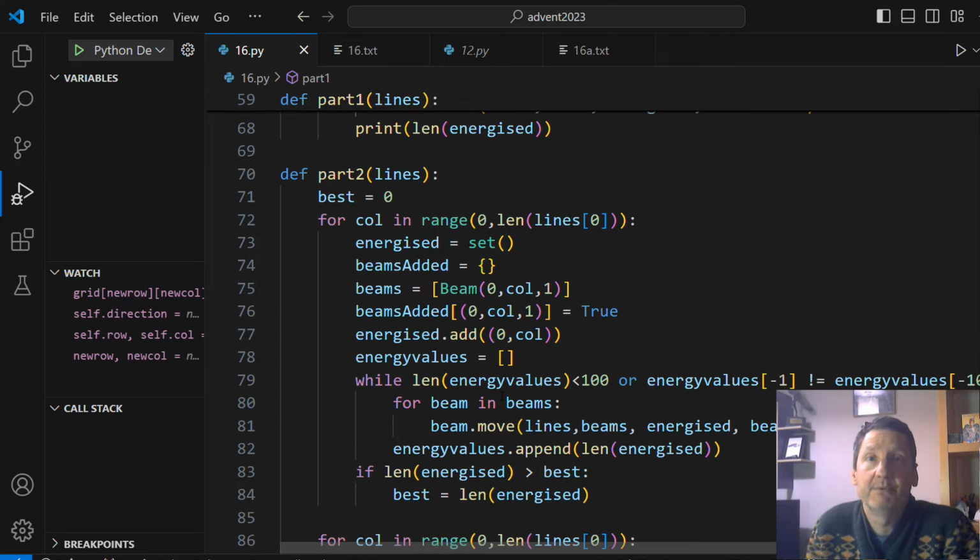So the key thing there was realizing that those beams keep going around forever. So don't keep on making new beams, because once you've made one in a particular place heading in a particular direction, there's no point then later making another one heading off in that direction, because you're just going to be multiplying your beams way too many times. And that's what was slowing it down.